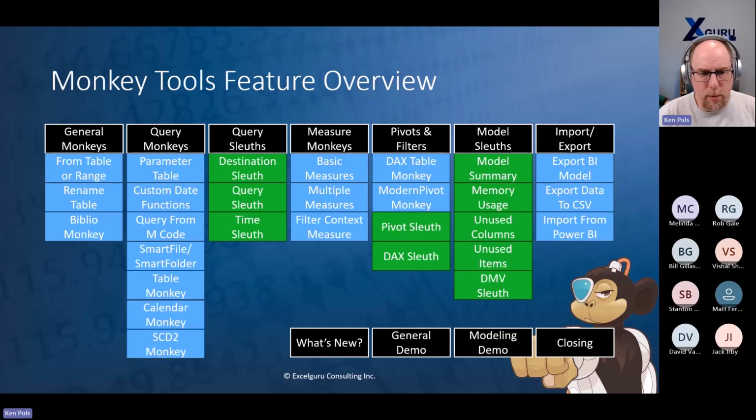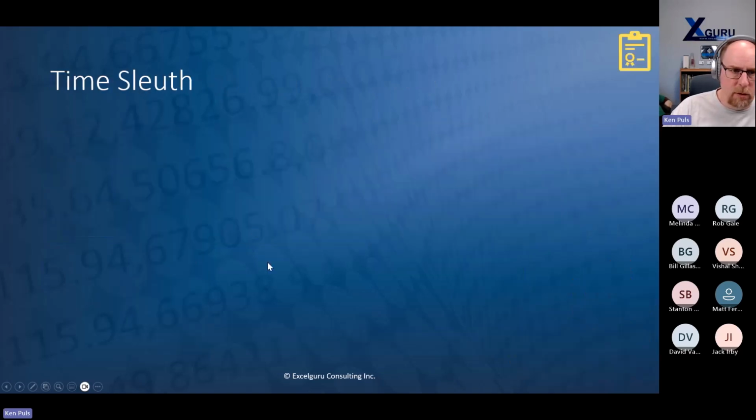I want to show probably two more things here. Most of you mentioned that you were working with Power Query, so I do want to show this one here called Time Sleuth. We'll take a look at Query Sleuth as well in the process. And then I'm going to show a general modeling demo afterwards as well. But if there's anything else that you see on this list that you're thinking, man, what is that? I got to know, by all means, share that with me along the way here too. So let's look at Time Sleuth.